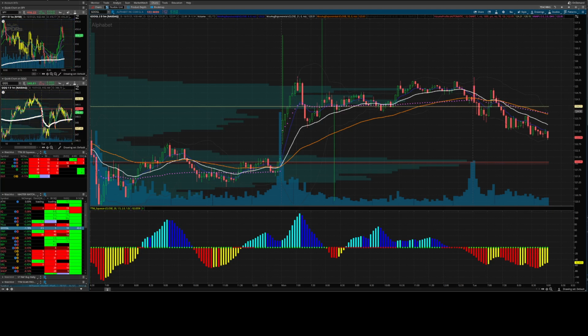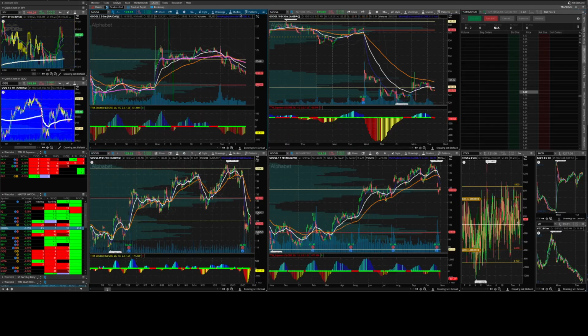Okay, so now that we've done that, we've got our active trader here. We've got our tick chart here. We've got our advanced decline and our VIX. We've got our EMAs and Bollinger bands on these charts.